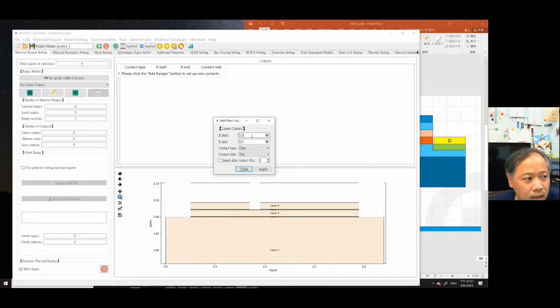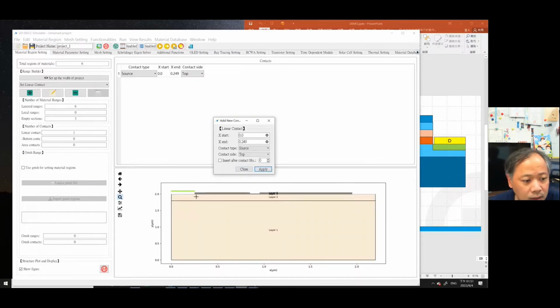Let's add 1, start from 0 to 0.259, and the contact type is source. Contact is on the top. This is the first contact here. Then we can set up the second contact, from 1.951 to 2.2. It's top, and it's drain. Okay, and let's apply here. The final one is that you can set up a gate contact.